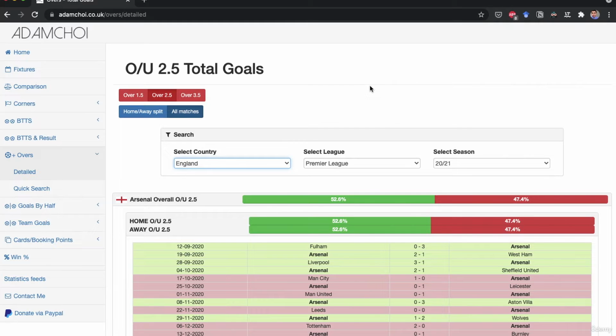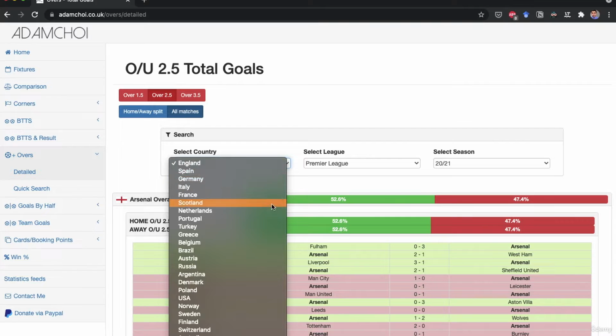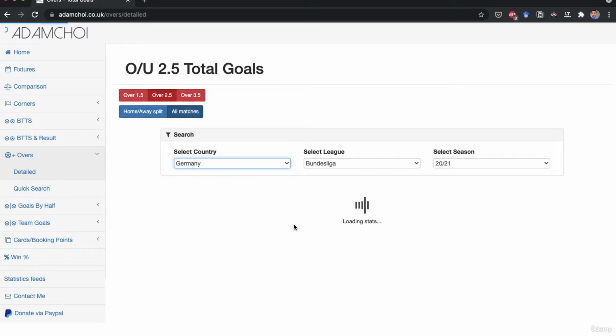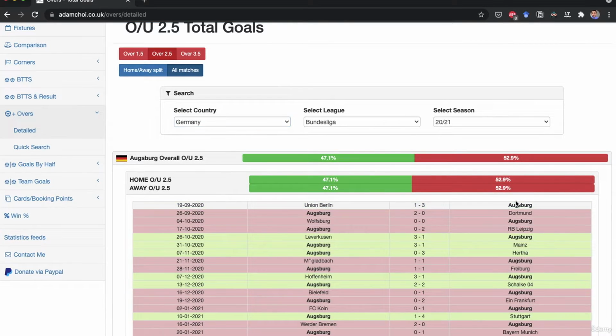In this video, I'm going to show you how to select elements within dropdowns. So you can change the value here. For example, I'm going to change it to Germany and all this data is going to load.